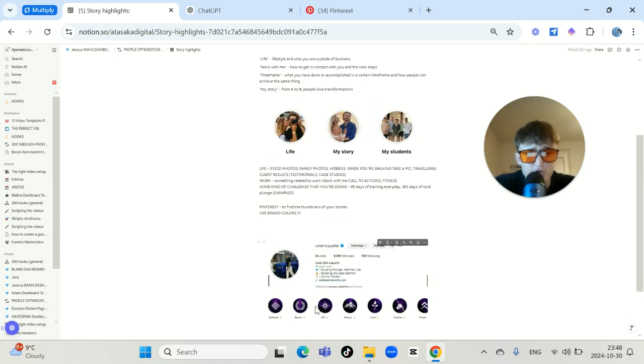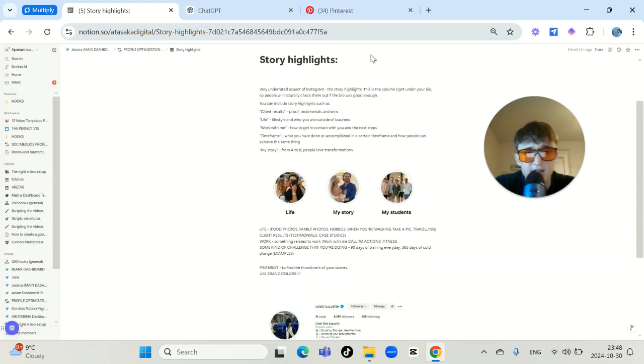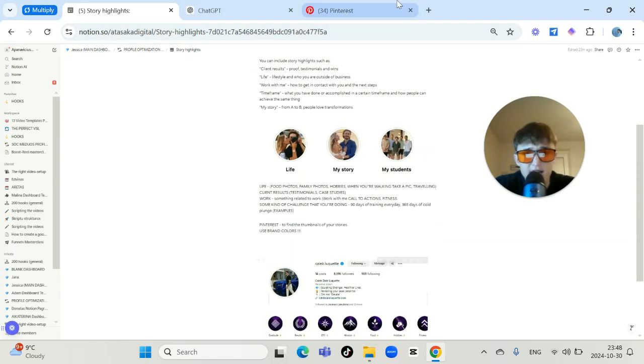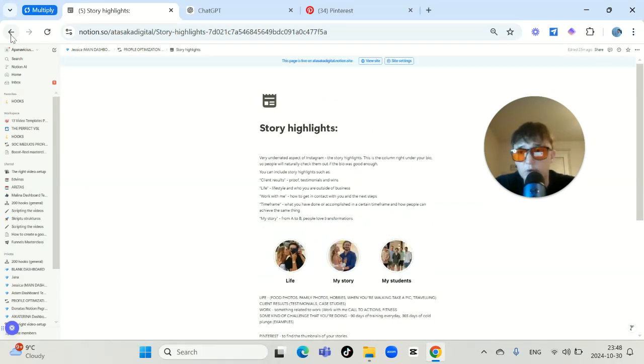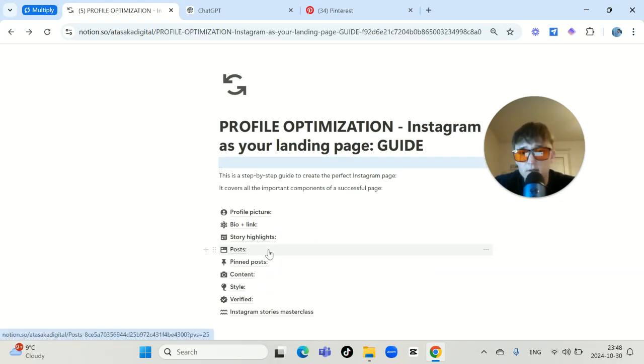And don't forget to use brand colors for the story highlights. It's better to find good story highlights on Pinterest, or you could ask a designer to do it, or maybe you have Canva skills and you could do it on your own. So yeah, but you get what I'm saying.